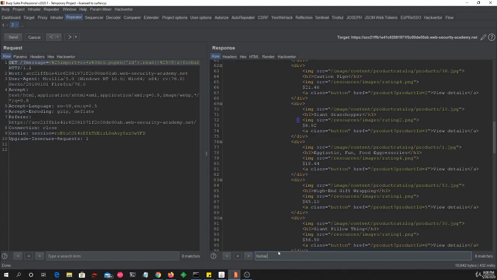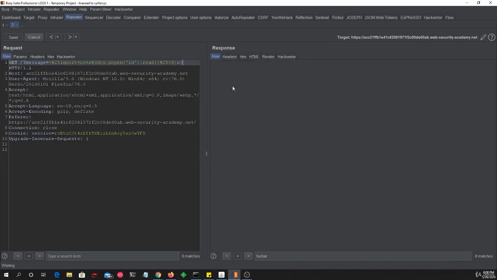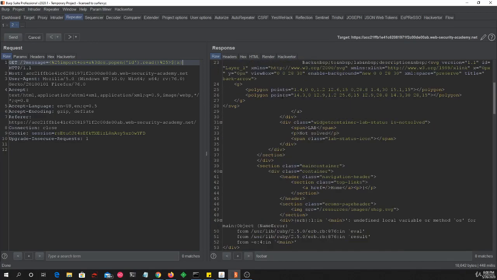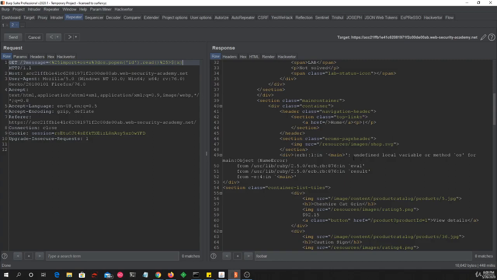Does it come up at all? Nah, nothing comes up. Let's see if the ID is being reflected. Okay, so right here there's an error. There's actually an error in the div tag, and it's saying undefined local variable or import OS.